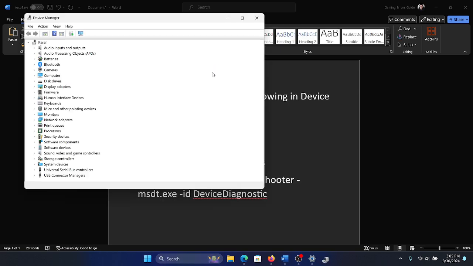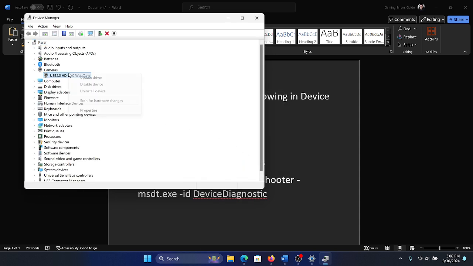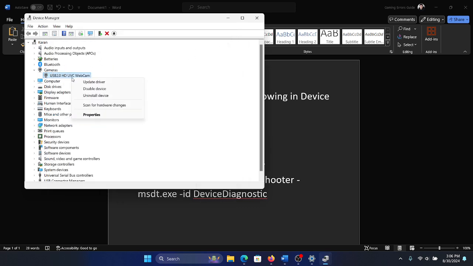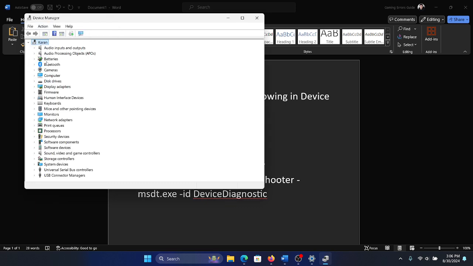Search for Device Manager, open Device Manager, keep your camera connected, expand Cameras, right click on the unnecessary drivers, select Uninstall device. Even for the webcam, uninstall the device. Okay, wait, and then remove it, and then click on Action, and then click on Scan for hardware changes.